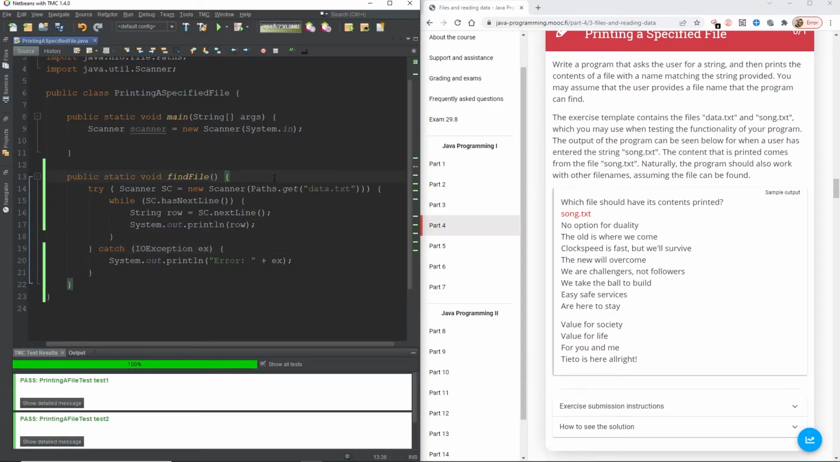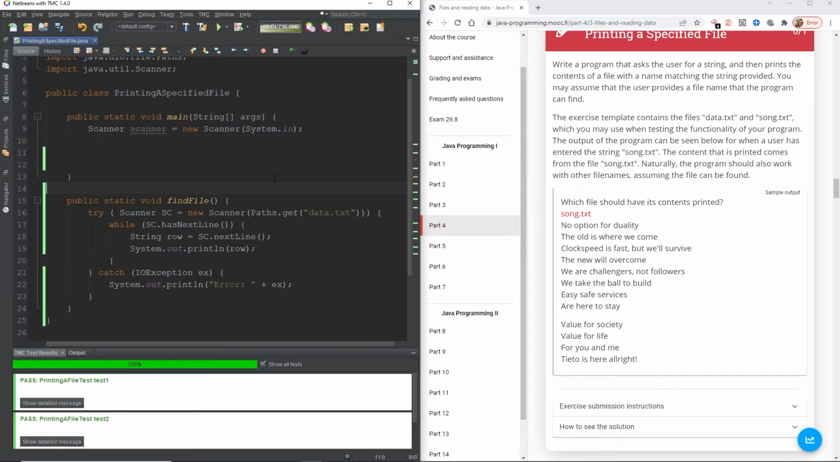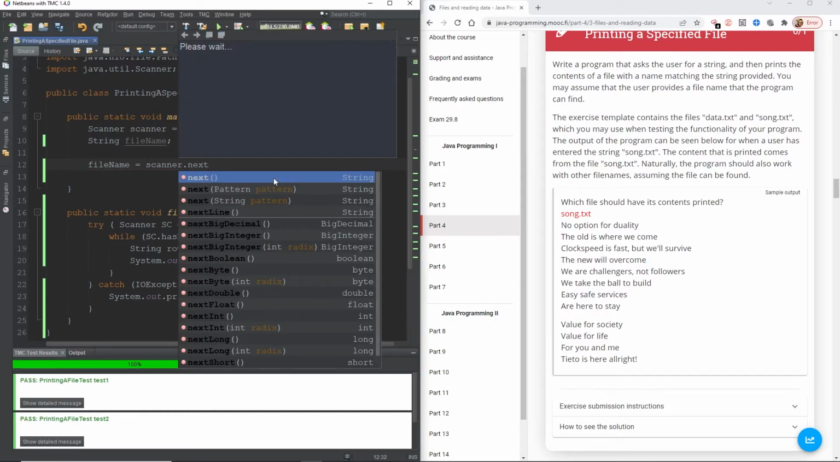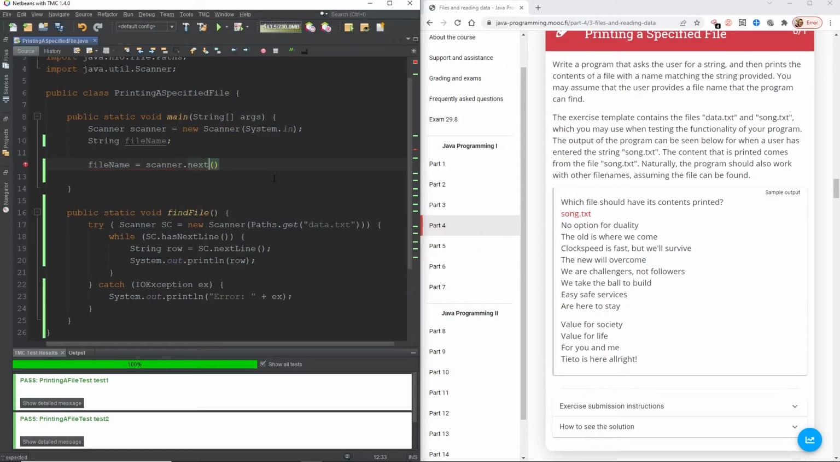And then, as we've already got a scanner there, we could put a system out inside the find file to prompt the user, but we might as well just do it here. So with the scanner, we are going to create a string called file name, and then we're going to say file name is equal to scanner dot next line.